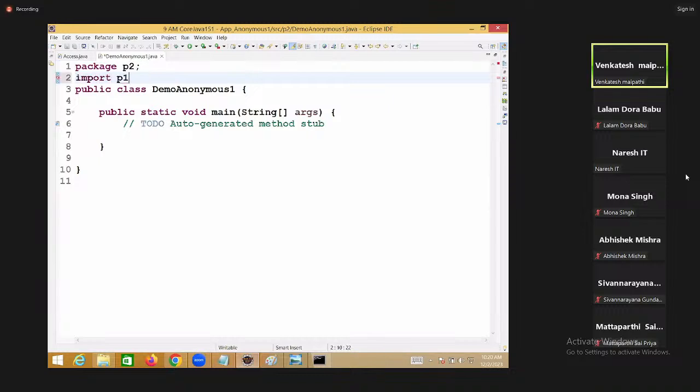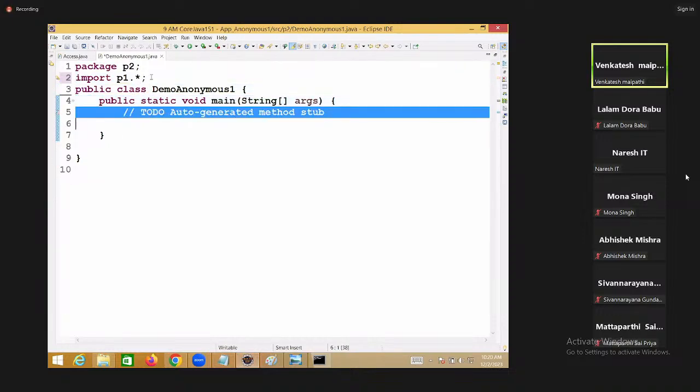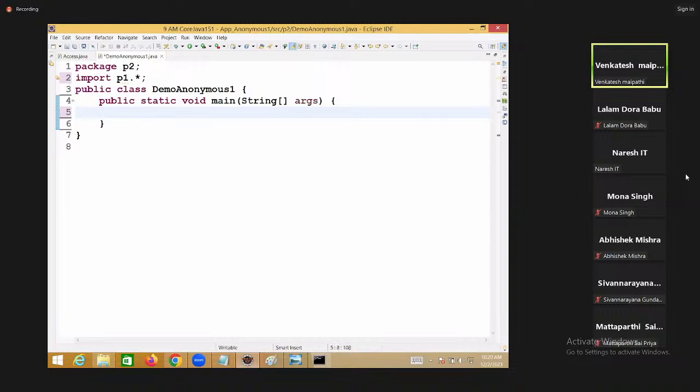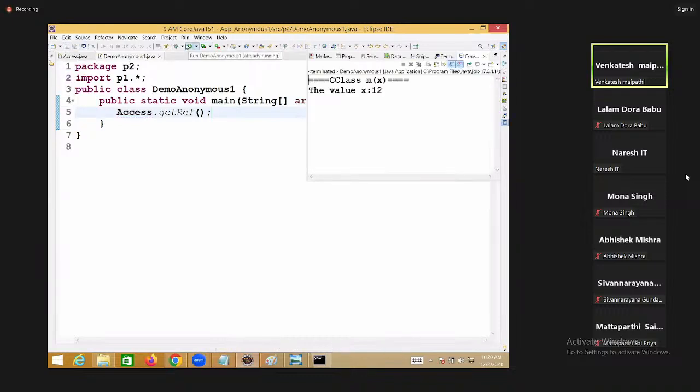Import P1 dot star. Here, access dot get reference. So the answer will come. Is that available inside the class or not now? Right. Now see.